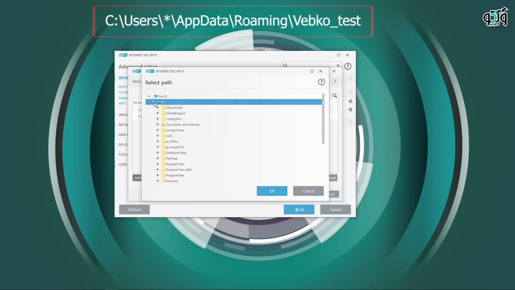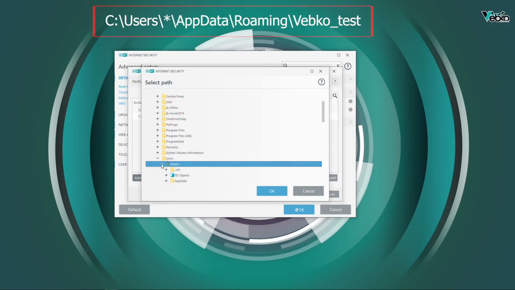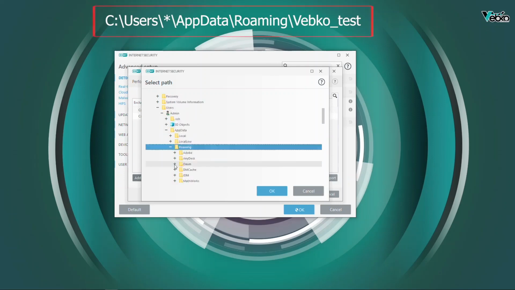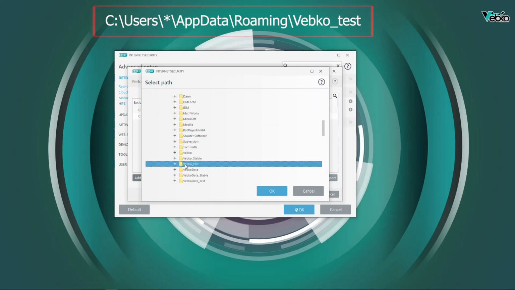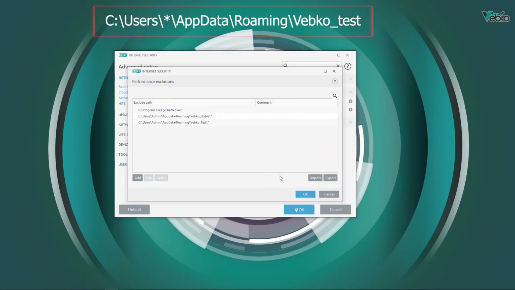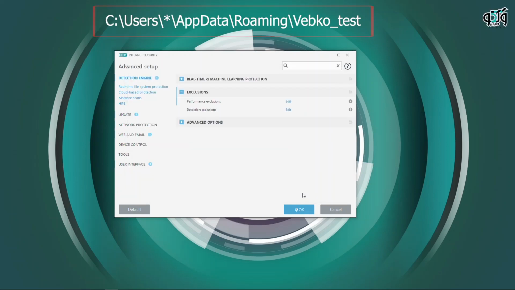To trust the test version, you can select a Vebko test folder in the path shown. It should be noted that the app data folder is in hidden mode by default, and you should display it by selecting the Hidden Items option in the View tab, which is the same as the part mentioned in the Trust Stable version. Instead of the asterisk, you should select the name of your Windows account.